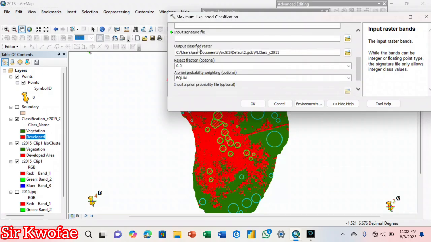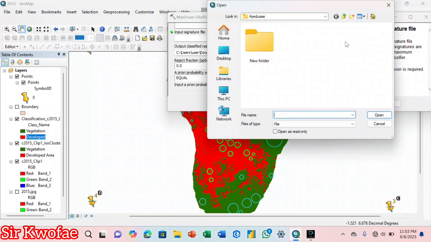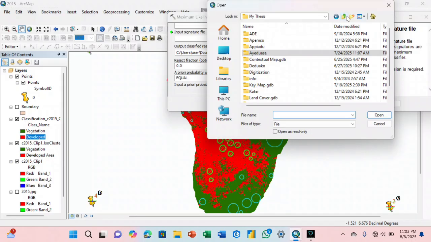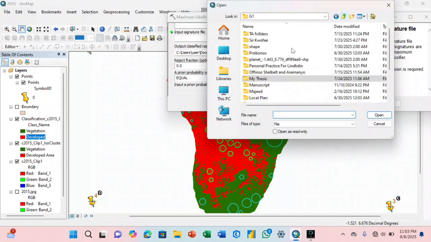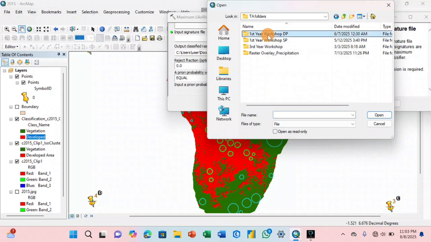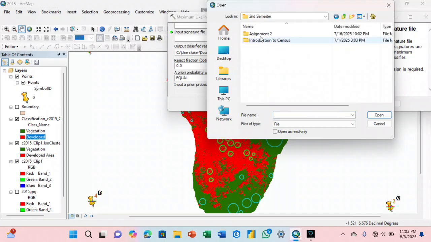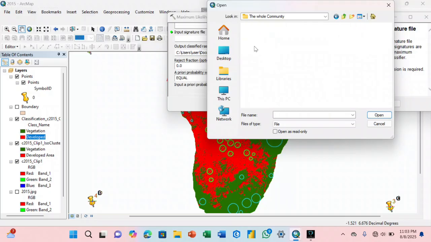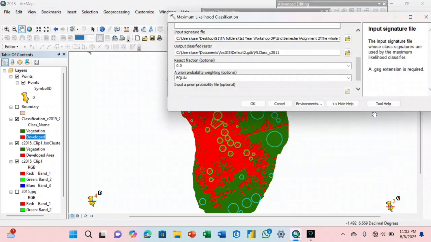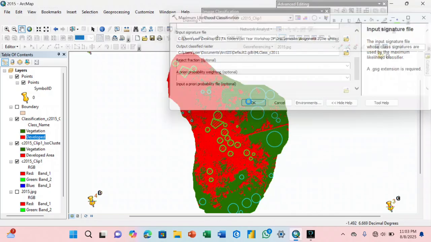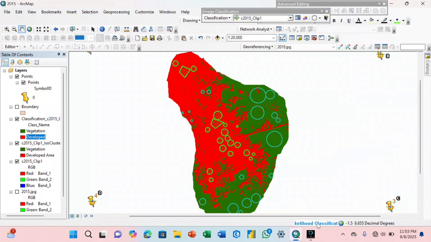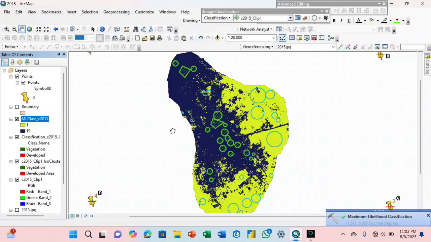You come here, and it will tell you to input the signature file. You select it, then you locate the folder that the signature file is located in. So this is the folder. I'll come here and select the folder, then you just click it. Okay. You see, it is also done.